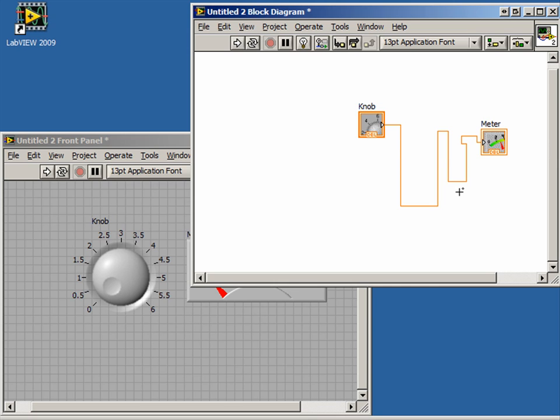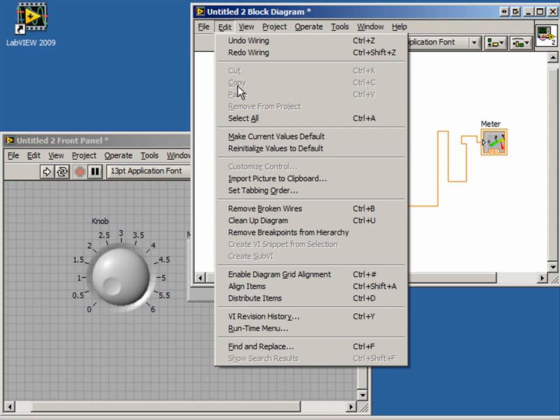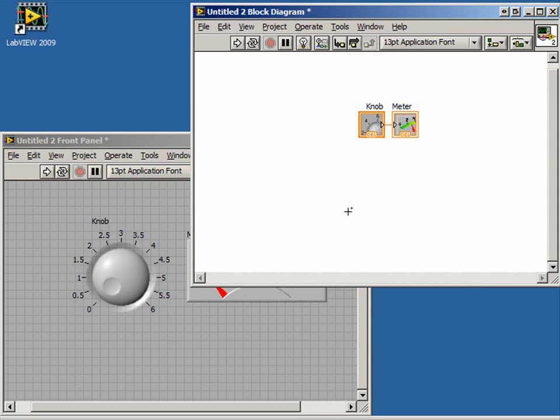We can also use the Cleanup tool to neatly align all our elements in the block diagram. Highlight the portion of code you wish to clean up, and then click Edit. Now click Clean Up Diagram. Now we have a basic piece of code. How do we execute it?